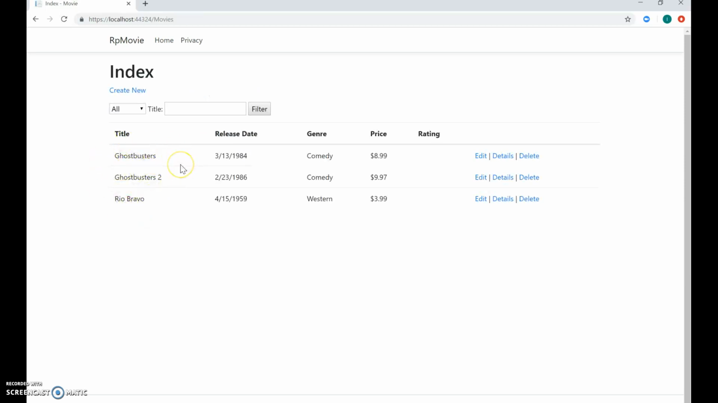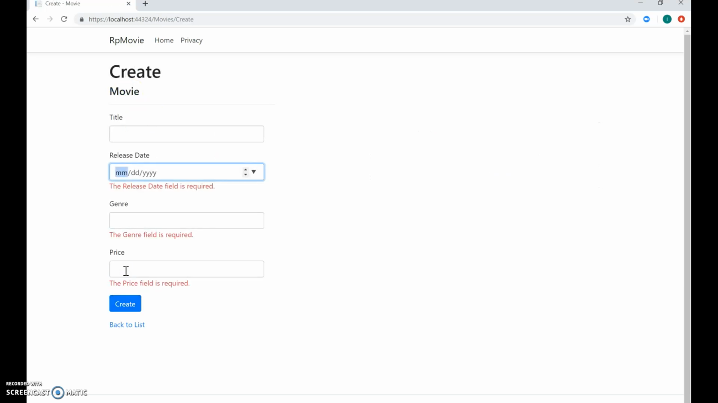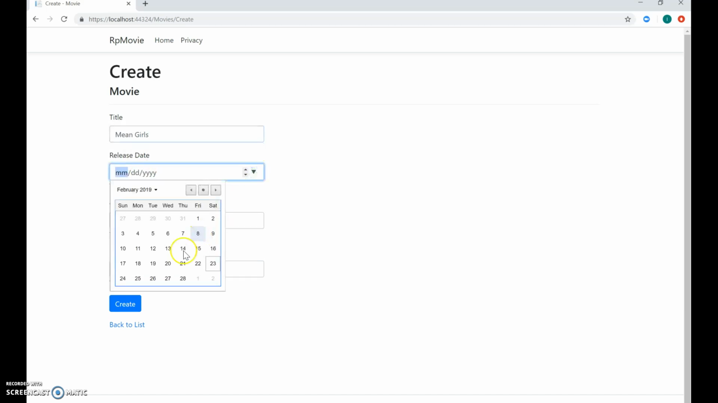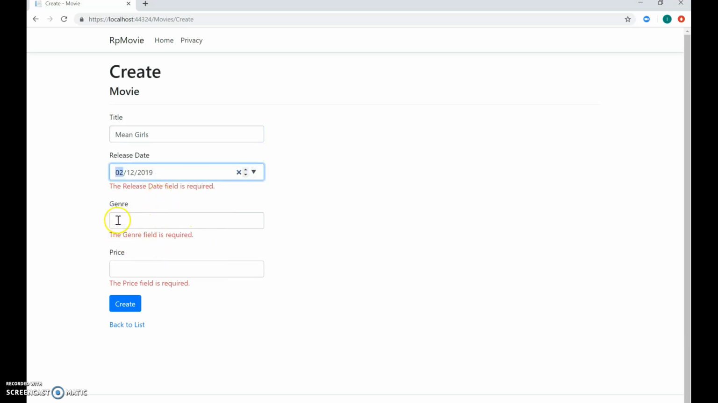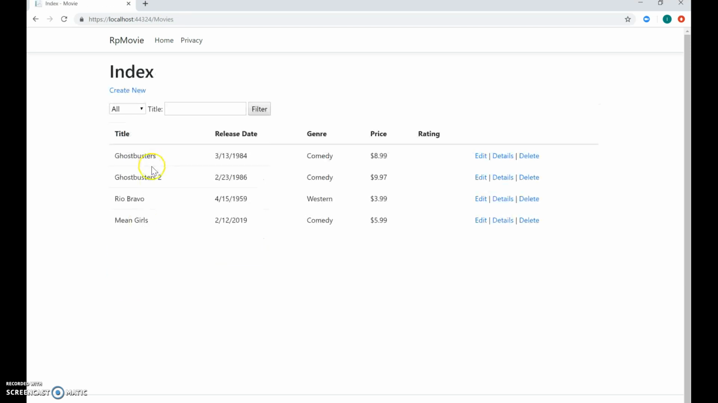Okay, so it deletes, and then I can create a new one, and if I just hit create, it will give me some validation errors. Okay, genre comedy, price. Okay, and it creates a new entry, and yeah, I finished all steps in the tutorial.